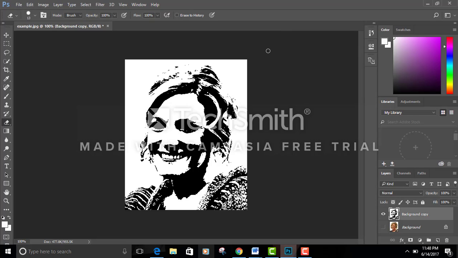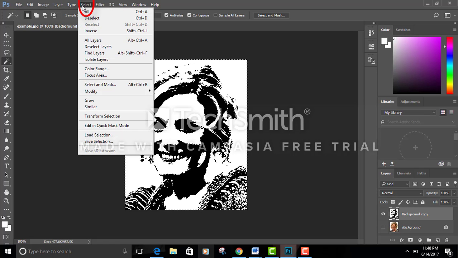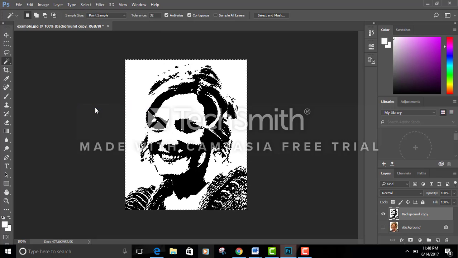Then you want to choose the magic wand tool and click anywhere that is white. Now, if you don't have the magic wand tool, click on the lasso tool, then click the magic wand tool. Go ahead and click anywhere that's white, and you'll notice that it selects everything that is white in the photo. Then you go up to Select and say Similar. And then all the white on the page should be selected.